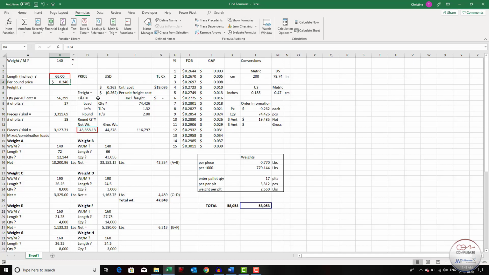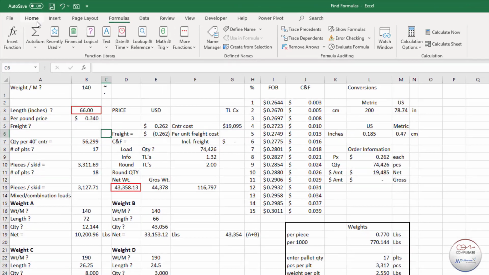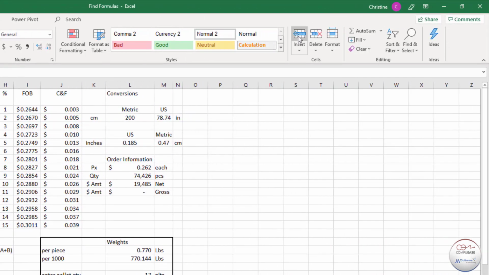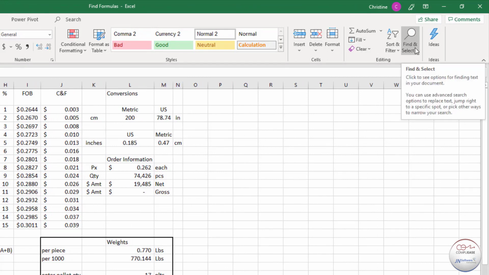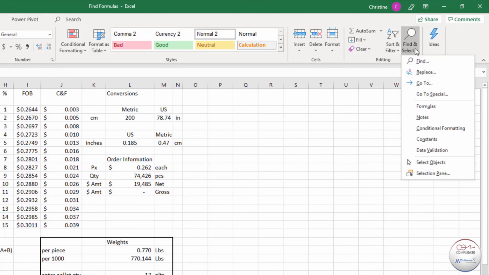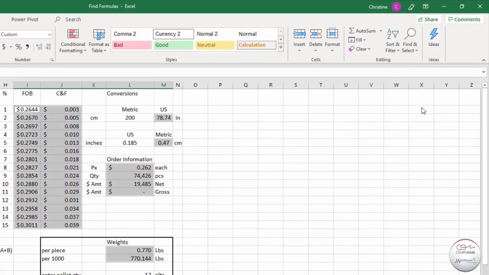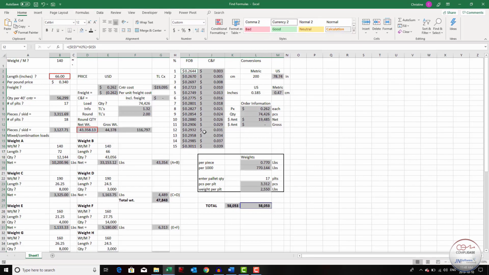First, we'll make sure only a single cell is selected. Otherwise, if you have several cells selected, Excel will only search that group of cells. Then, on the Home ribbon, way down the end, we'll click on Find and Select, and we'll choose Formulas. There you go. All of the cells containing formulas are highlighted.